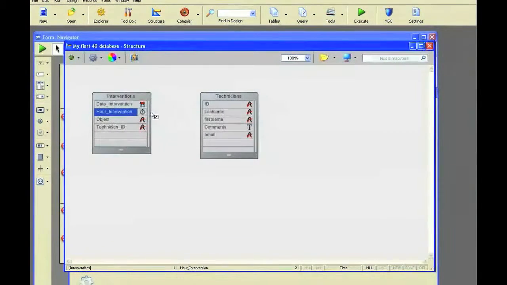primary key. Example, if we try to draw from the intervention time field towards an alpha or text field, Forty won't create the relation. In the present case, we know the interventions are assigned to a technician, so one technician can have several different interventions. In this case, we draw the relation directly from the technician's initials field in the interventions table to the ID field of the technicians table.